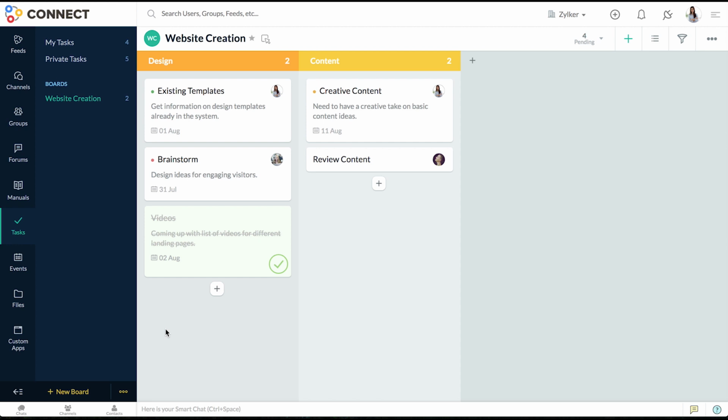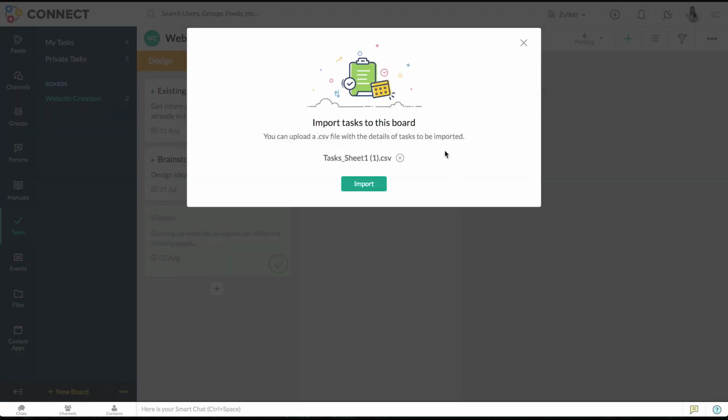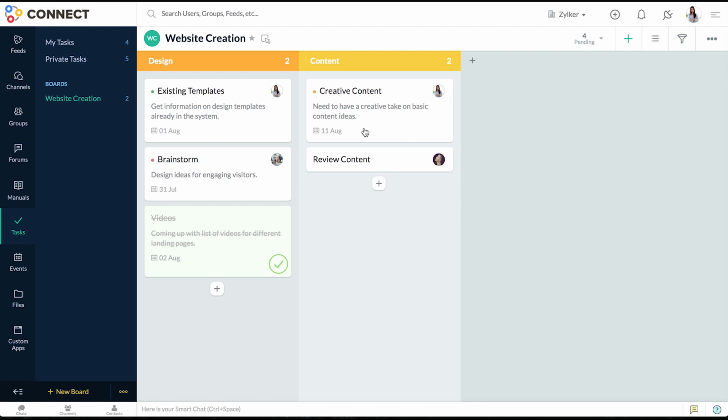Once your CSV file is ready, click the menu with the three dots in the top right corner of your board header, and from the drop-down, select Import Tasks. Upload the CSV file and map the fields in the CSV file to the corresponding fields in the board. Once this is done, your tasks will get imported to the board.